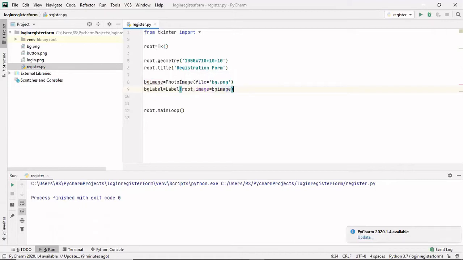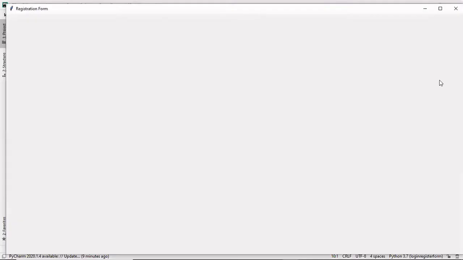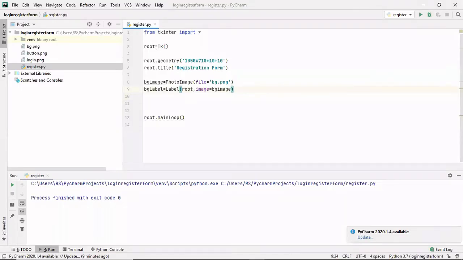Next thing is I want to place this. If I run right now, you will not be able to see this image because we have just created the image. We have not placed it, meaning from where to where it should be placed. So we need to place it. I'll write object name bg label dot place.